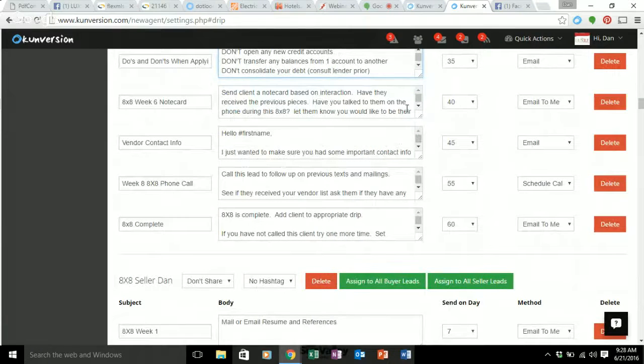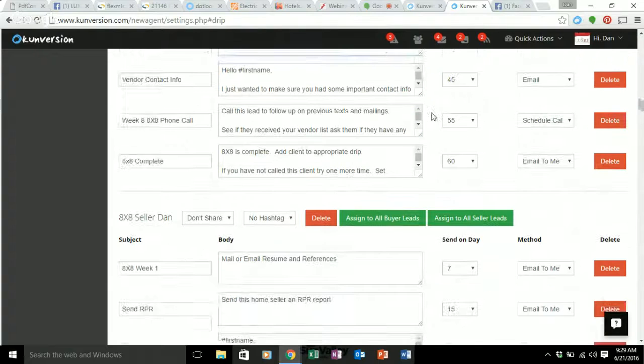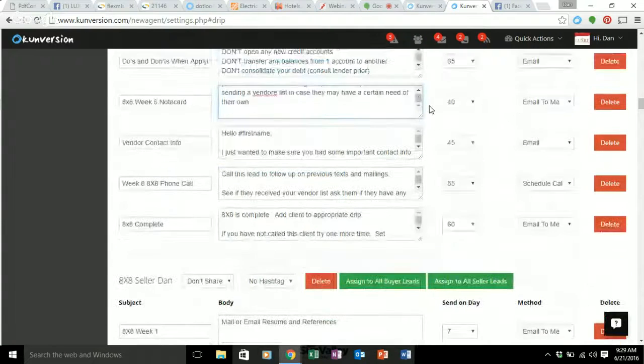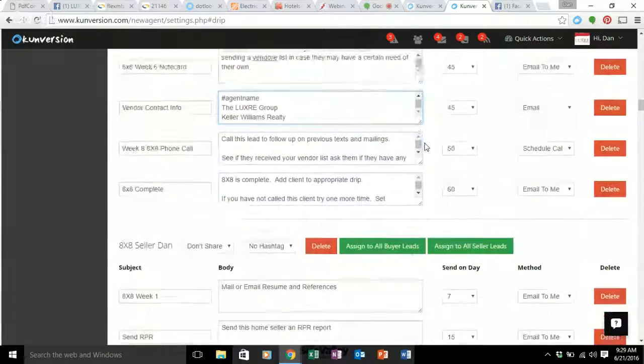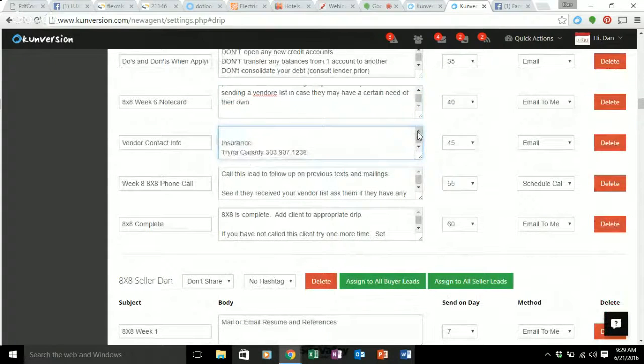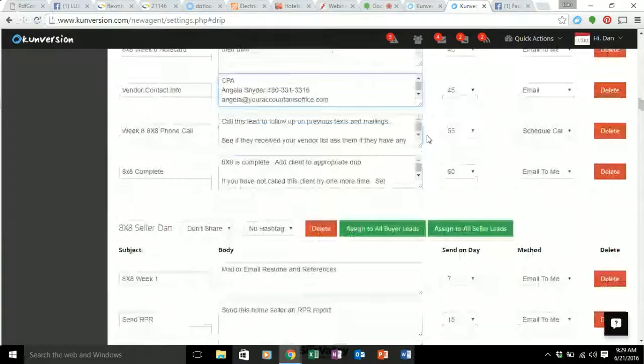You're going into week 6. Email to you to send them a note card based on interaction. Again, if you don't have an address for this person, this is not a step you can take, but it doesn't stop the process of being an 8x8. It just makes them kind of miss a step. And then it's going to email them again contact information for, you can update these with your people, just kind of resources: lenders, home inspectors, insurance people, handyman, carpet cleaning, different stuff in here.